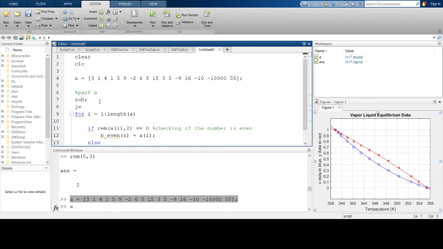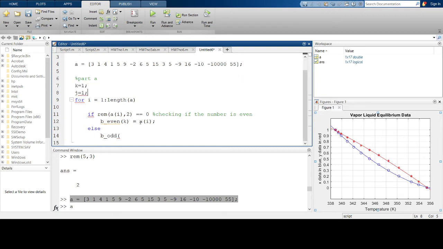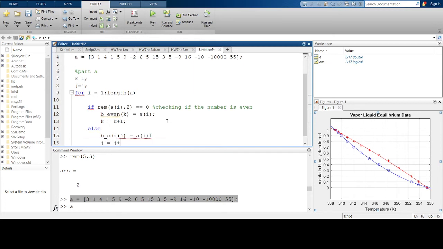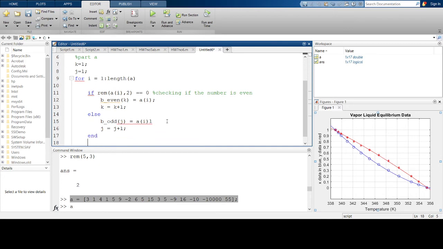I'm going to initialize it. Let's call this 1, and then this will be 1 as well, because my first element has to be 1. Then I'm going to say k equals k plus 1 here, and then b odd of j is equal to a of i, and j equals j plus 1. Okay, then I'm going to end, and this should do it for you. So let's go through this loop and see if the logic makes sense.